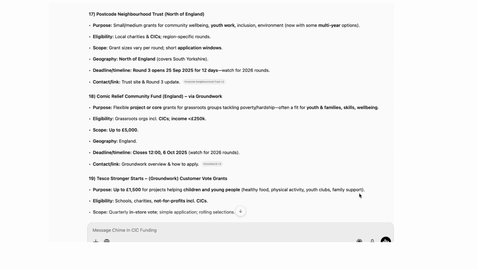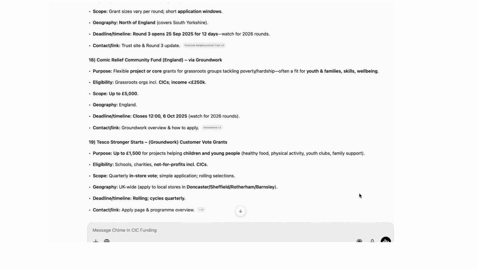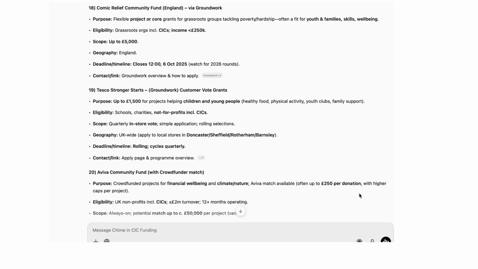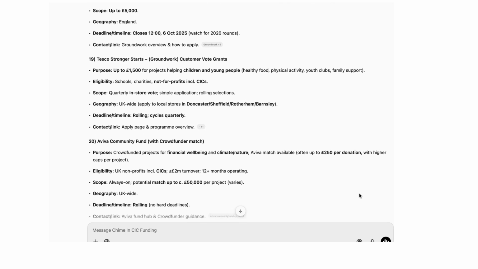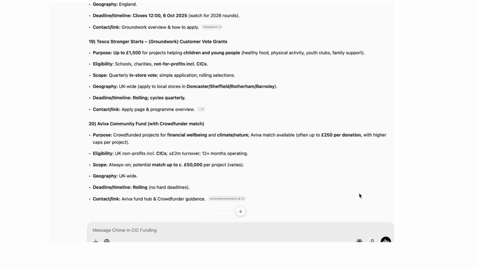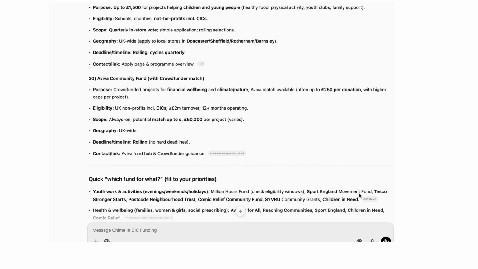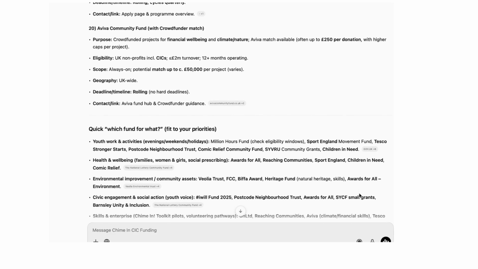And then Comic Relief is run via Groundwork and up to £5,000. And then we've got Tesco's Stronger Starts. Asda do a similar one, about £500, I think Asda's is. Aviva Community Fund. Now that's a crowdfunding, so you do have to have a following, you do have to have supporters, because the way that works is you have to get your supporters involved in the fundraising. So crowdfunding is great if you have a good following, and this is Aviva, it's a really good one to get involved in when you're first starting out.